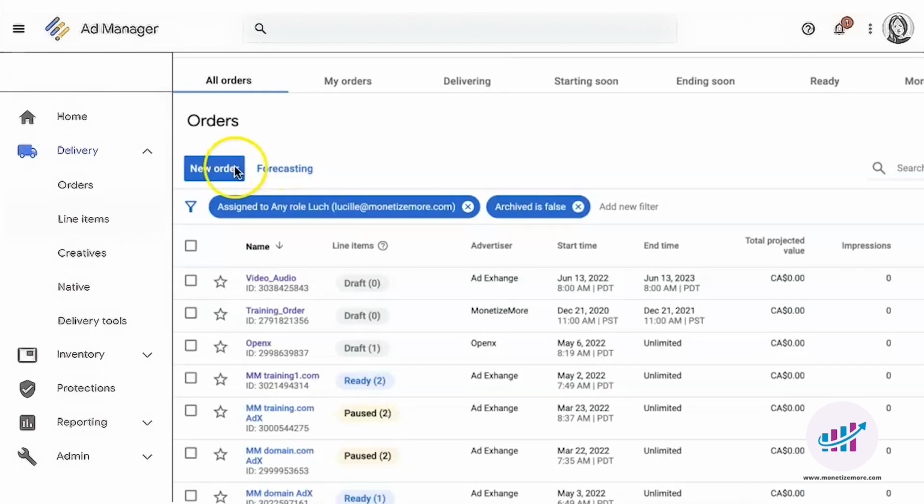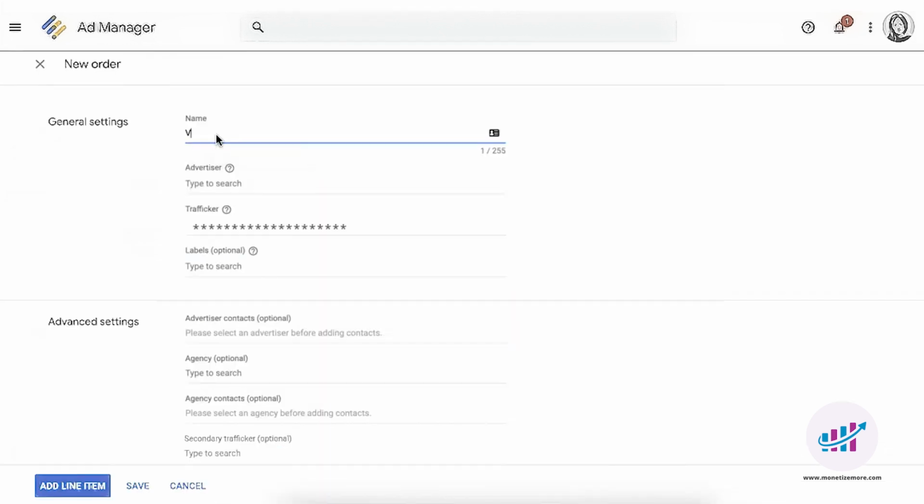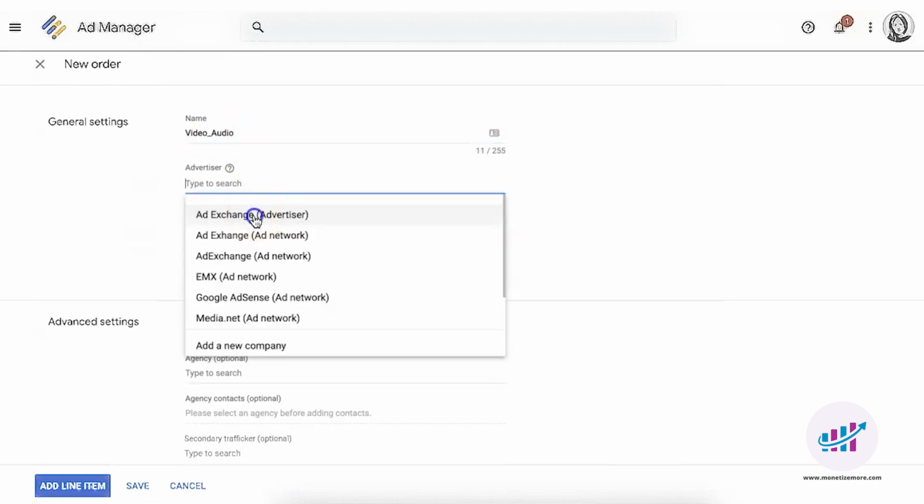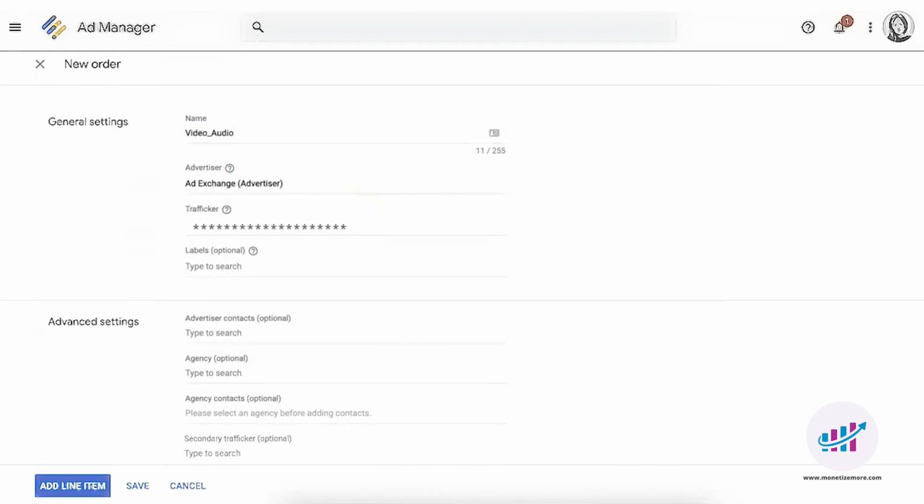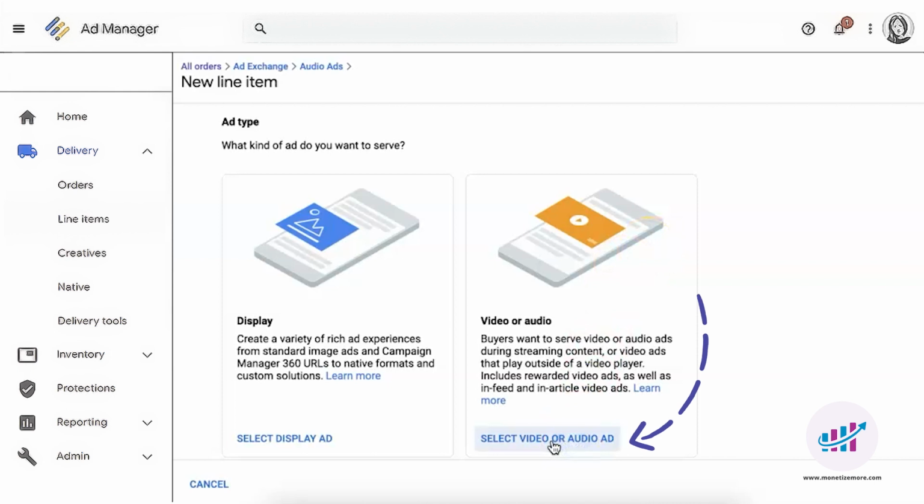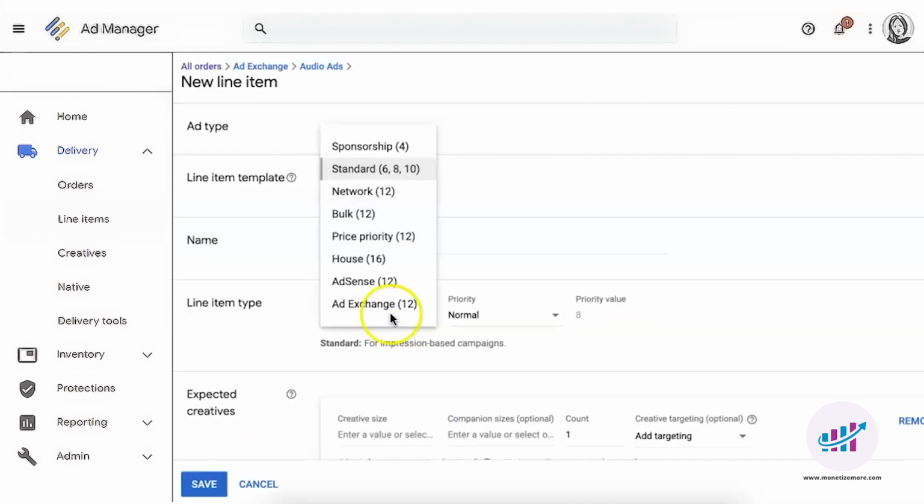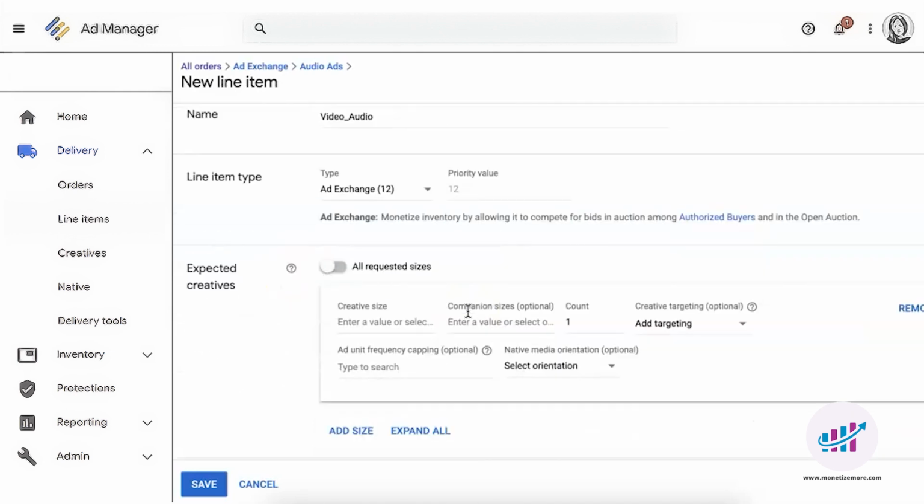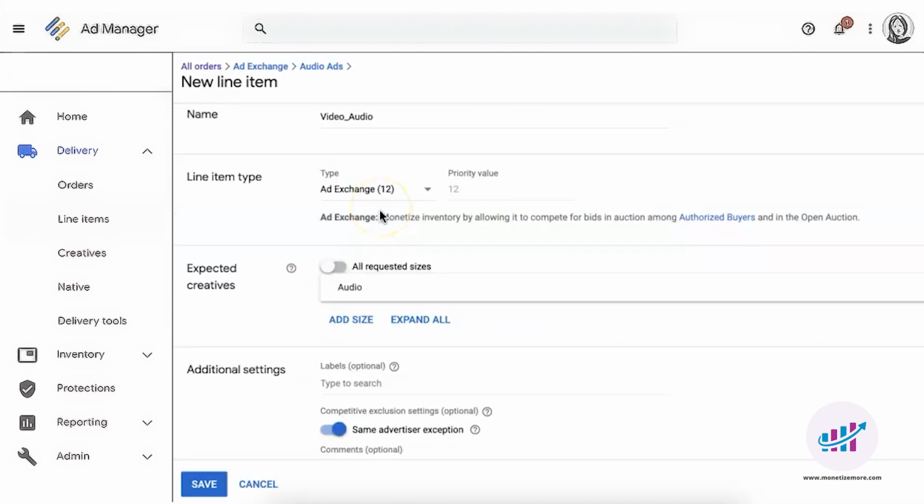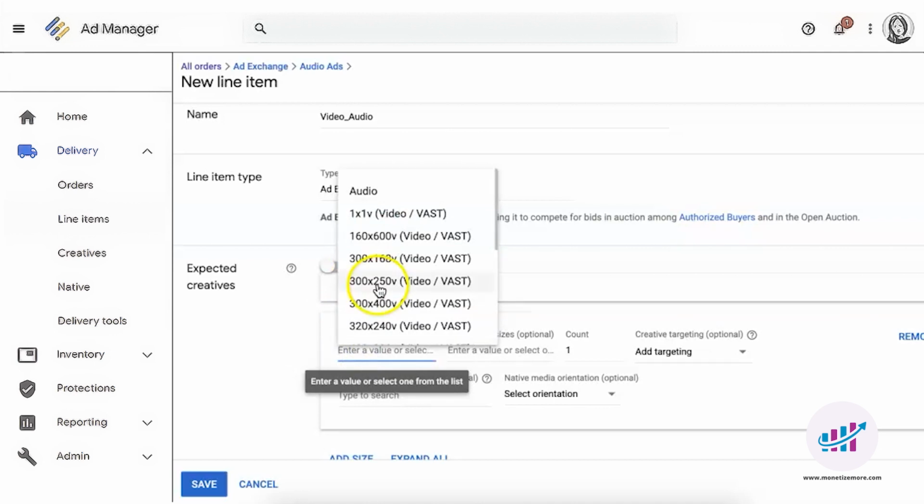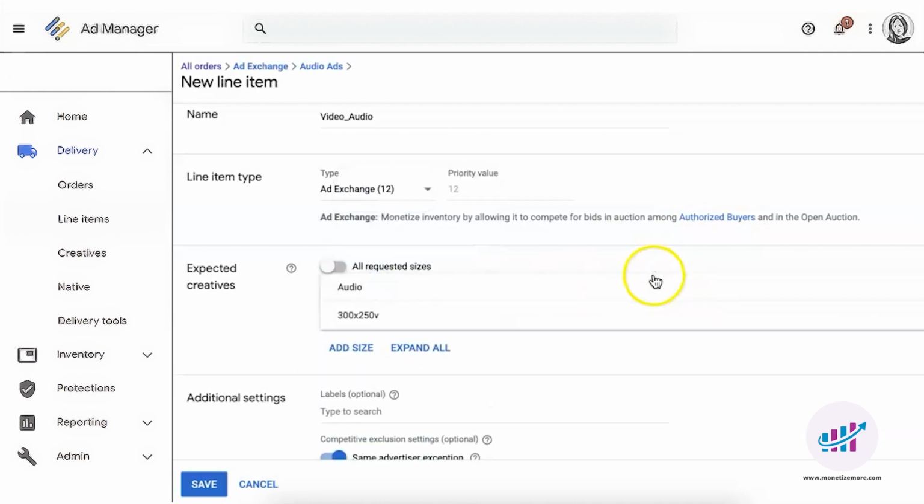Step 2. Create an ad exchange order. Select Delivery Orders and click on New Order. Add a name, choose the advertisers as Ad Exchange and add the line item. To add a line item, select Video or Audio Ad, name it as you like, and choose the line item type as Ad Exchange. In this section, choose the audio demand, so this line item will serve audio, and you can also add the video demand.